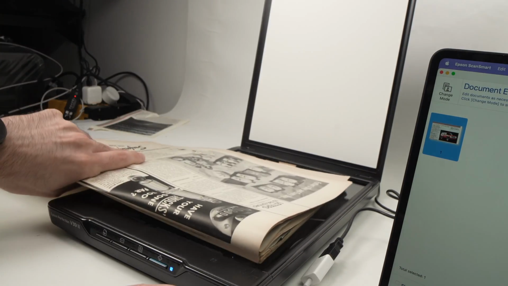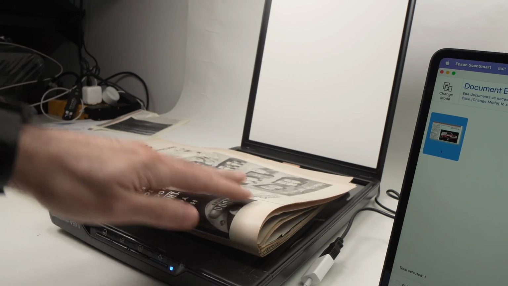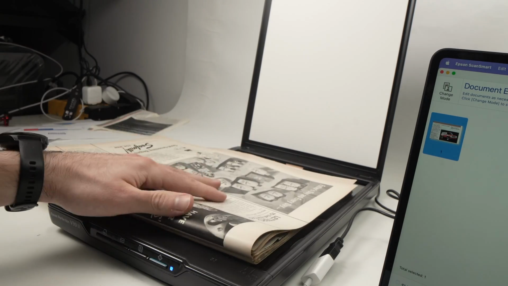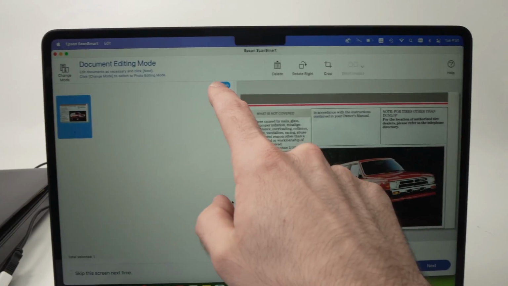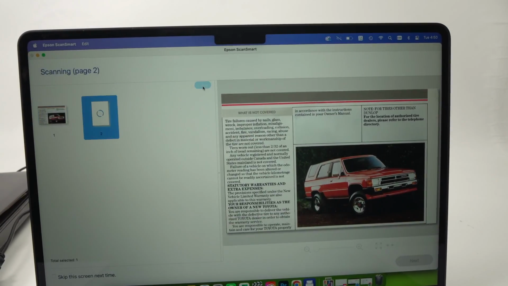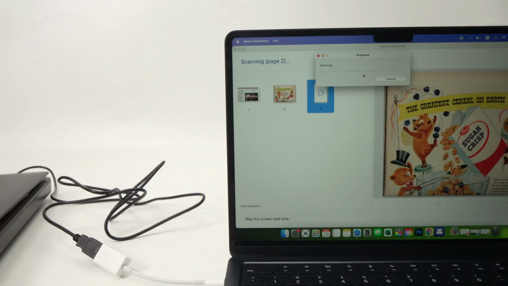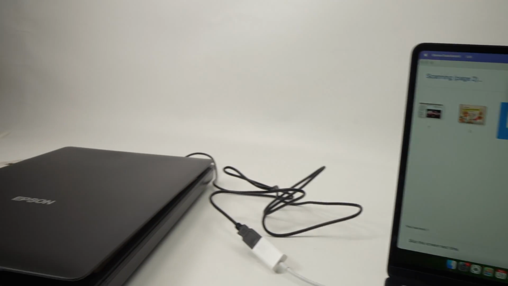So let me start with the top. I'm putting the document sideways because it's easier on this occasion. Closing the scan lid. And then to add more scans, simply press the blue scan button here with the plus symbol. Now I need to scan the middle part of this document.